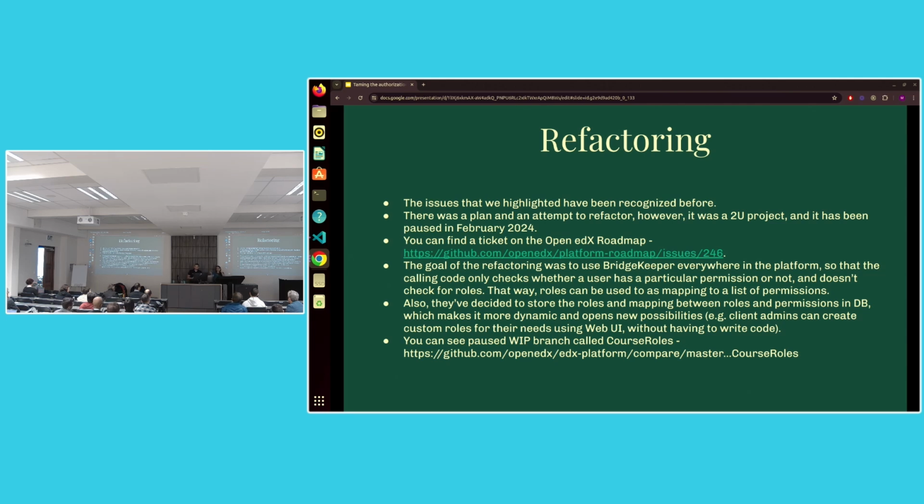So, if I understood your question correctly, just moving roles to the database would not work, because roles are already in the database.